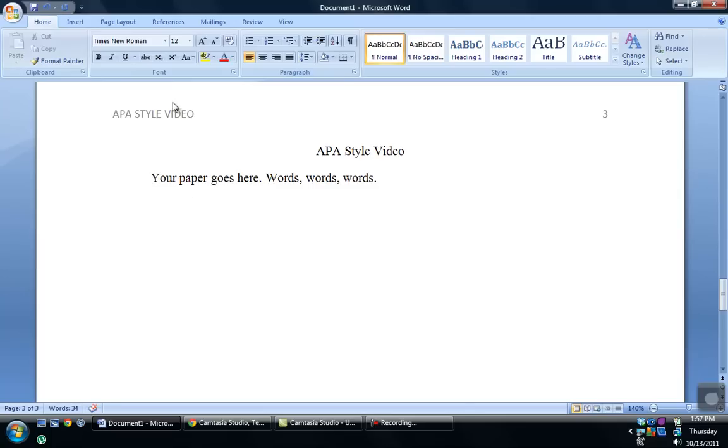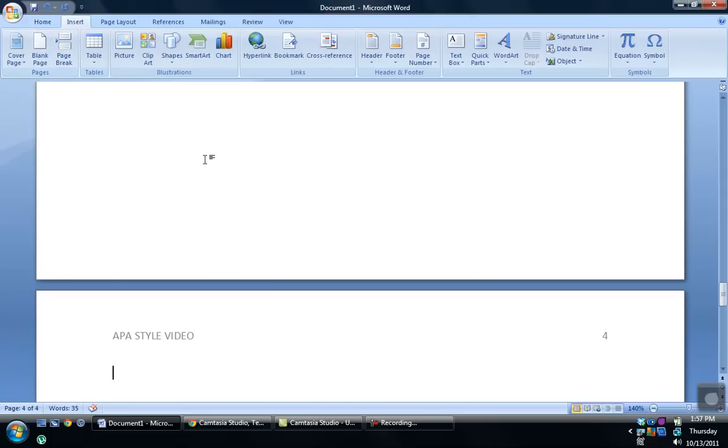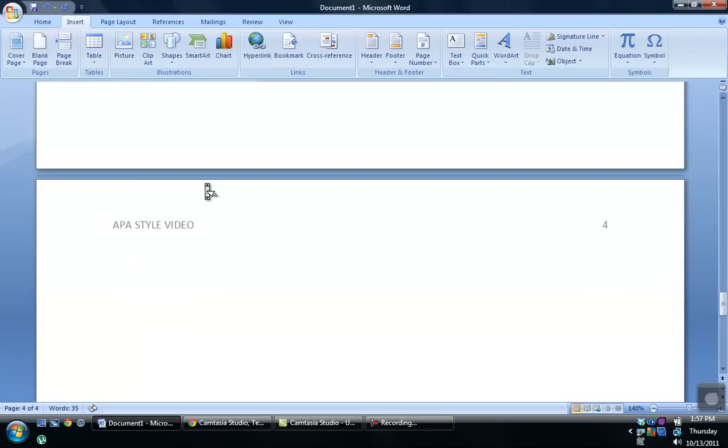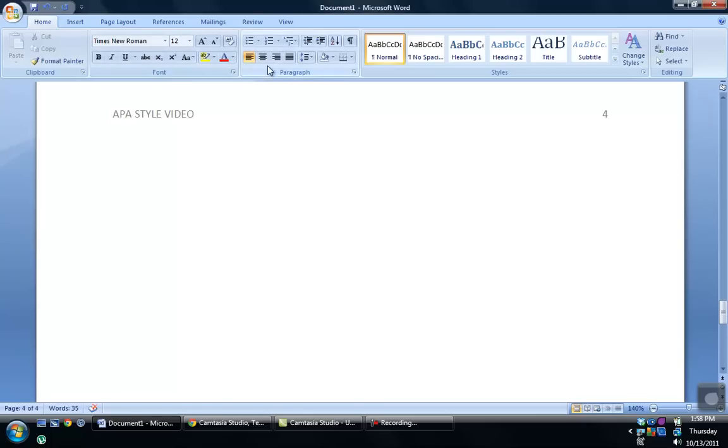And the last page that we need is a reference section. For this, once again, go to Insert, Page Break, and you'll notice once again our header formatting carried over perfectly. For this, you need to center the first line and type references, then return. Tab over, and you'll begin typing your references.